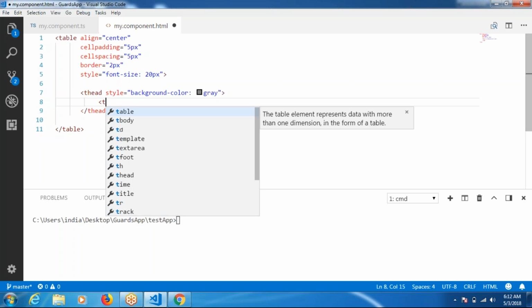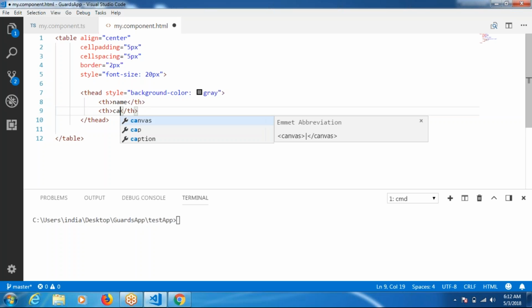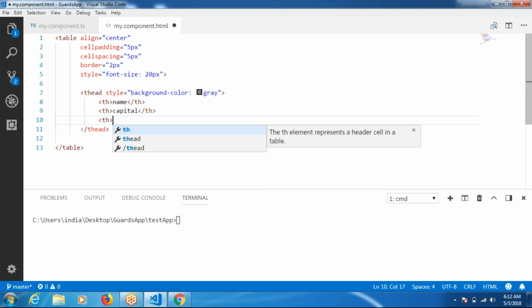Take the table header. What do we place in the table header? Name. Next table header: Capital. Next table header: Flag. Let me place the flag here.